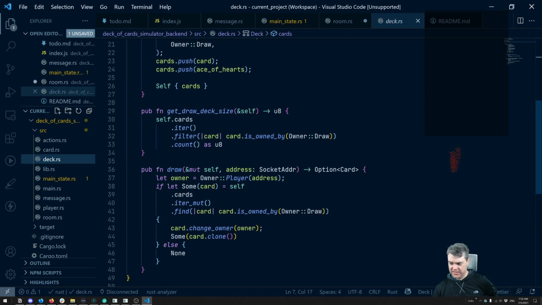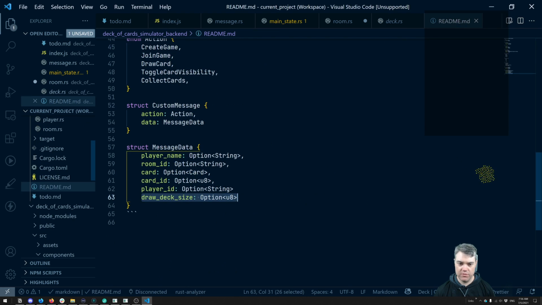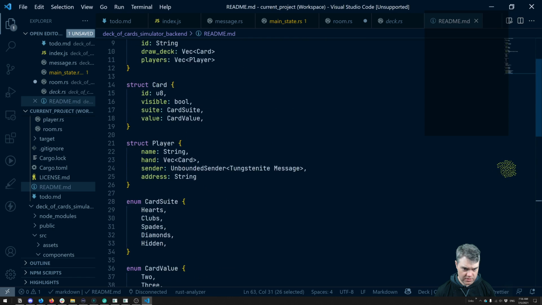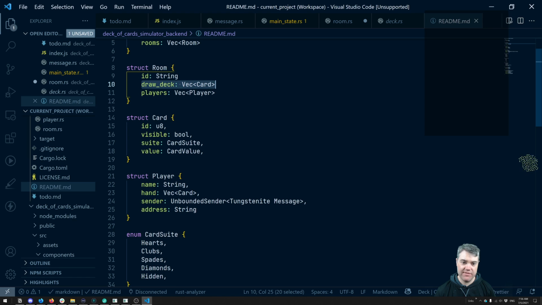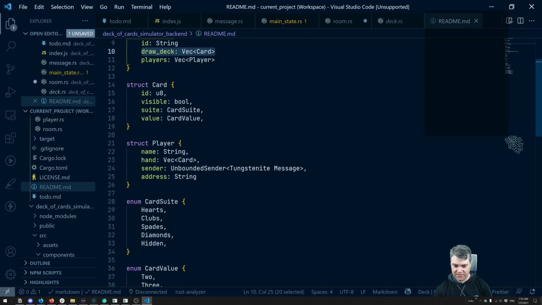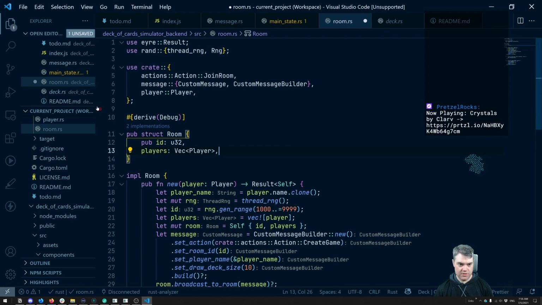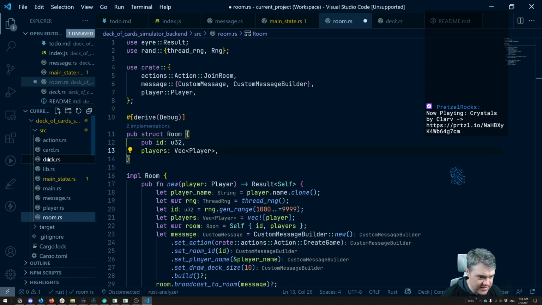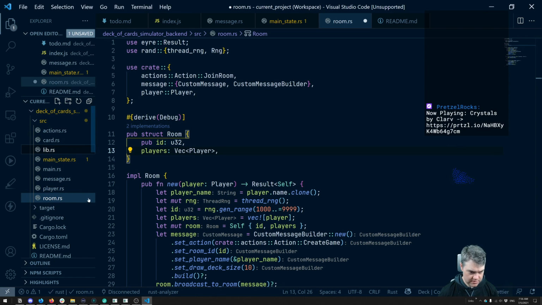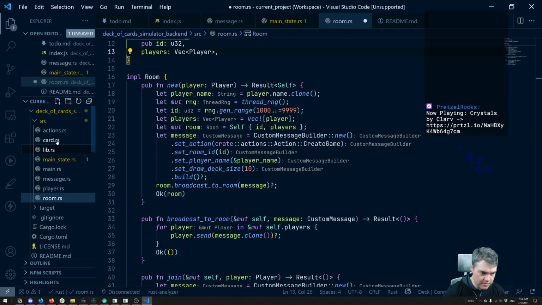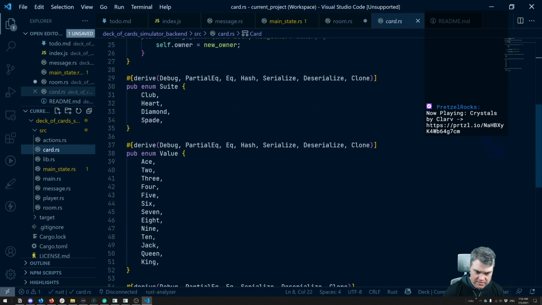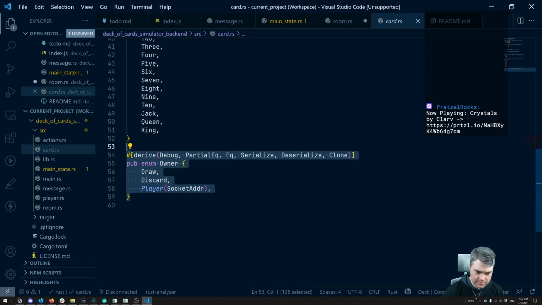But I don't remember if we're going to do exactly the way this is working yet. For our README, we decided that a room is going to have a draw deck with a deck of cards, and then each player is going to have a hand with a deck of cards. Okay. So I don't need this deck. We can delete that. Card is going to be fine. I don't think we need this enum owner for it.